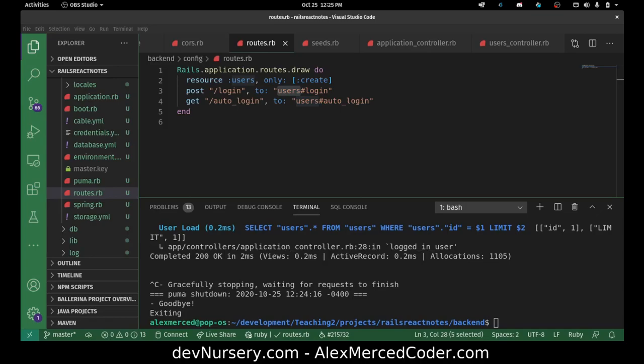And in the first video, we set up our project. In the second video, we created user authentication. Now what we're going to do is add the notes model to our project.